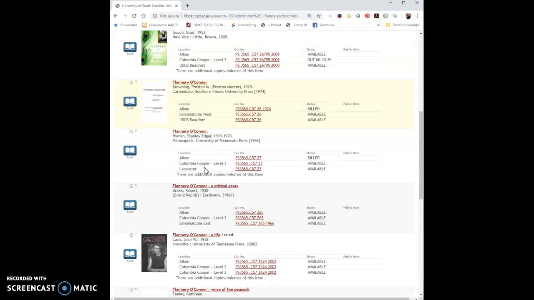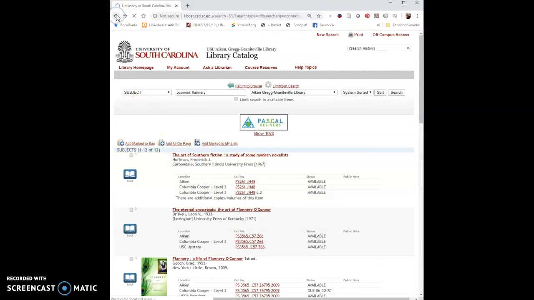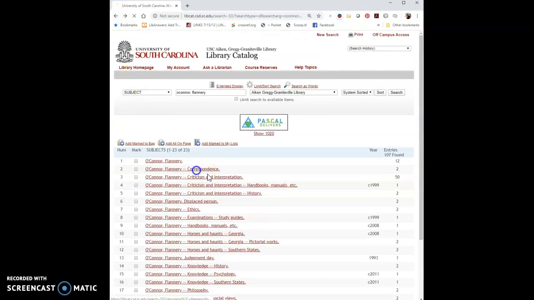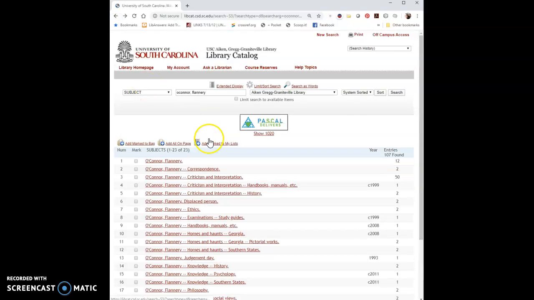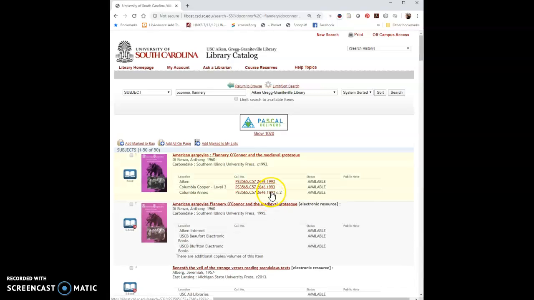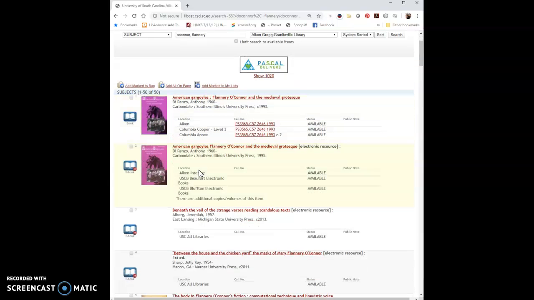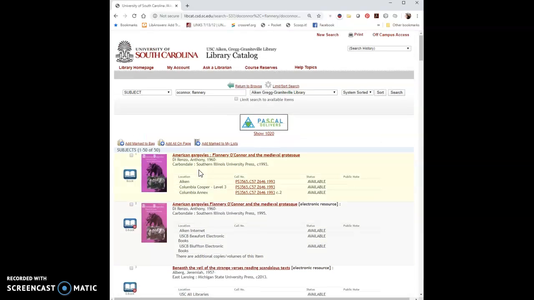If we go back, you'll notice that there's correspondence. Again, that's print in this case, but those are going to be letters that they've written to people. But then also notice that we have criticism and interpretation. We can click that. And we have things that are, like I said, literary criticism and interpretation analysis of her works. Now, unfortunately, when you do this, it incorporates the print back into the results list.